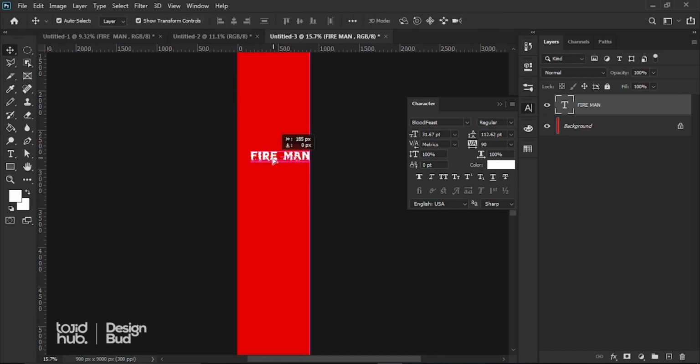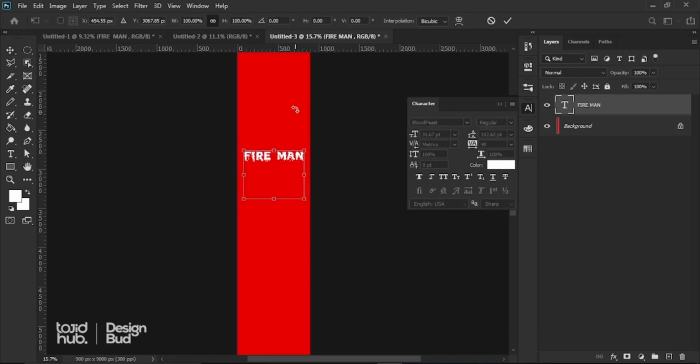Then I need to turn it at an angle of 90. Ctrl T to activate your free transform tool, and at this point, for rotation, make it 90 to rotate it to an angle of 90 degrees. Strike your enter key to place it directly on the canvas.